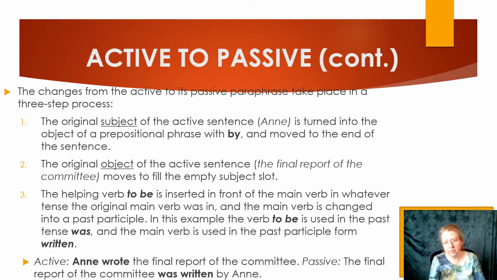So if you need to pause the video at any time to just review this, some of the slides have quite a bit of information on them. But feel free to pause the video when you need to.